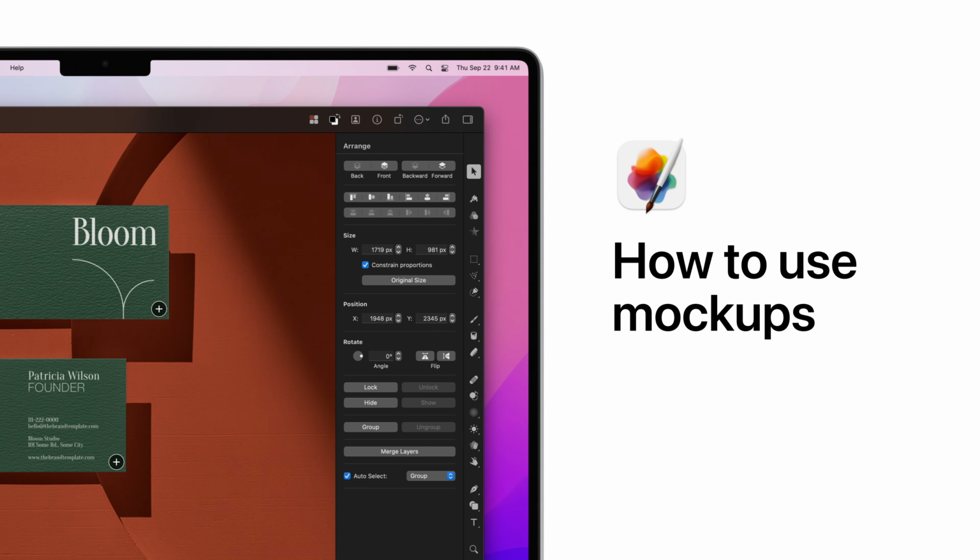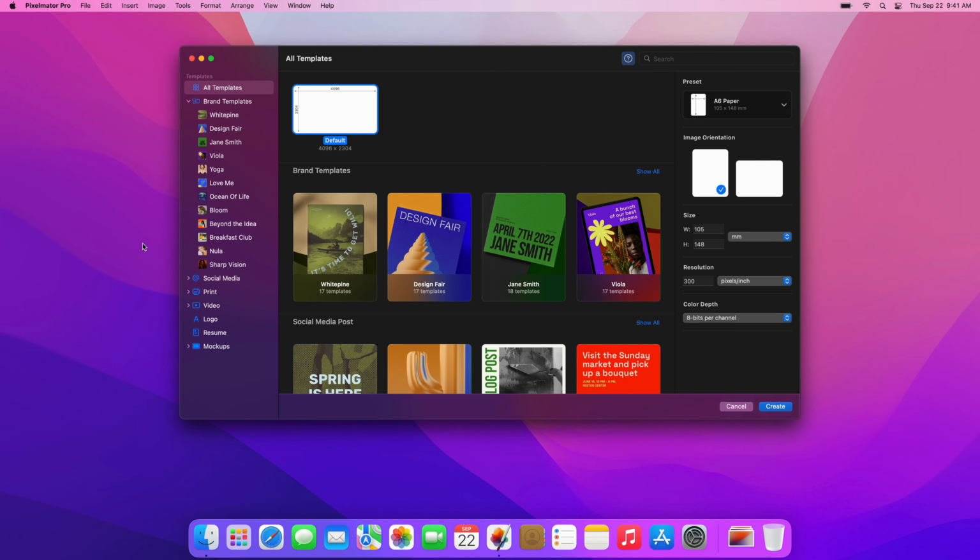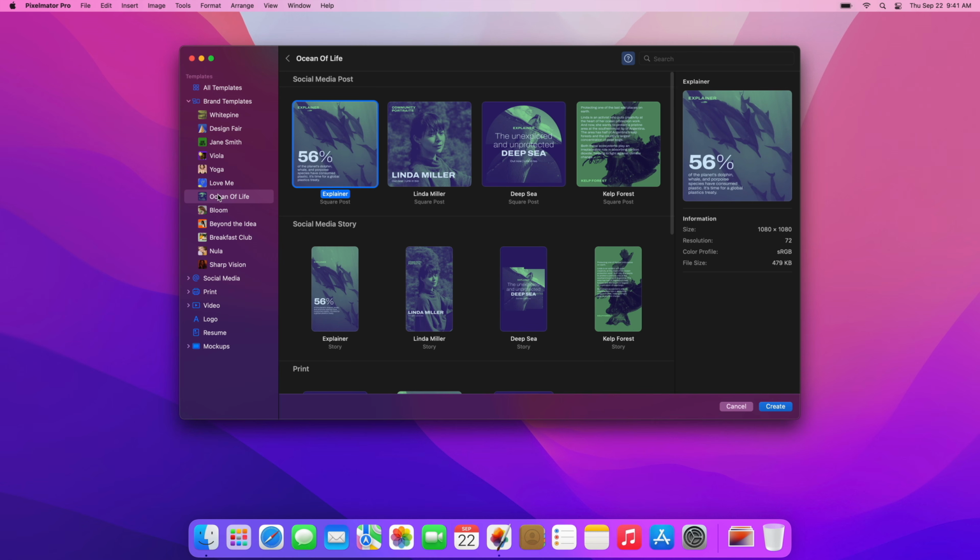Pixelmator Pro 3.0 Muse introduces built-in ultra-premium mockups to Pixelmator Pro, and in this video, we'll take a look at how you can customize them to showcase your designs. From now on, when you open Pixelmator Pro, you'll find an all-new Templates browser.